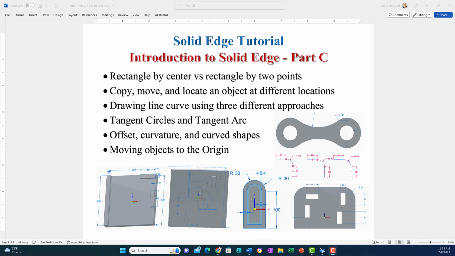This is an introduction to Solid Edge for the tutorial session, and it's a continuation of parts A and B. Now this one will be part C. In this introduction, I will cover different aspects to make your experience with Solid Edge very fruitful and very rewarding. If you are new to the Solid Edge command, I would recommend you watch parts A and B, and of course this one.